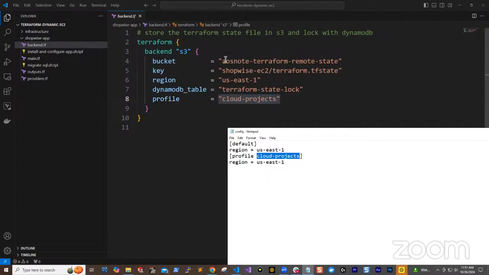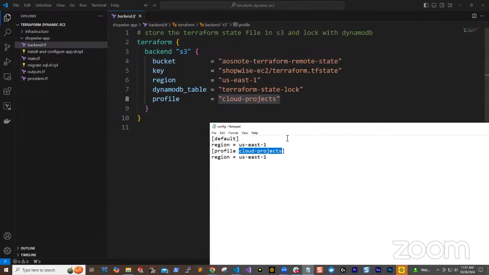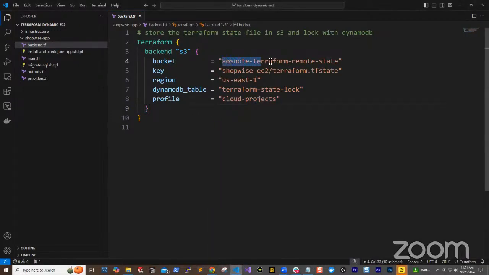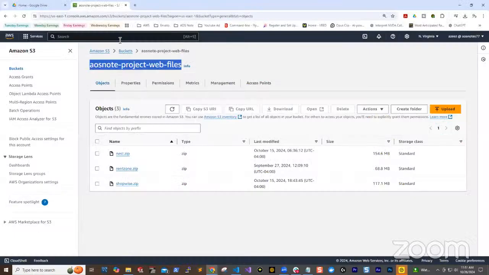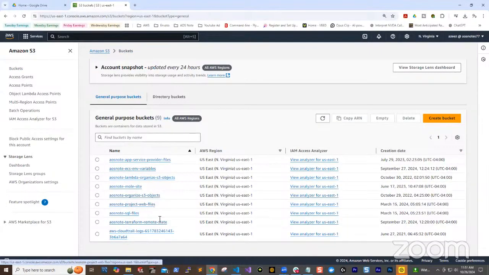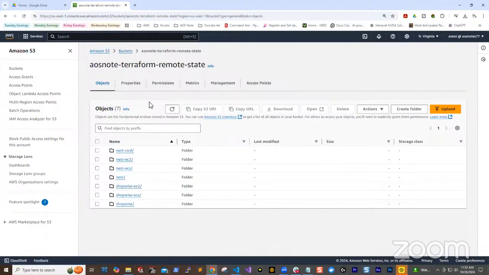So you will come into this backend file for the Terraform project. You will need to change the bucket name to whatever bucket you are using to store your Terraform state file. If I show you in my AWS console, I go back to buckets. I have a bucket that I'm using to store all my Terraform state files for all the projects. You can see here, Terraform remote state. If I select it, it has all the projects that I'm working on. So create one bucket you will use to store all your Terraform state.